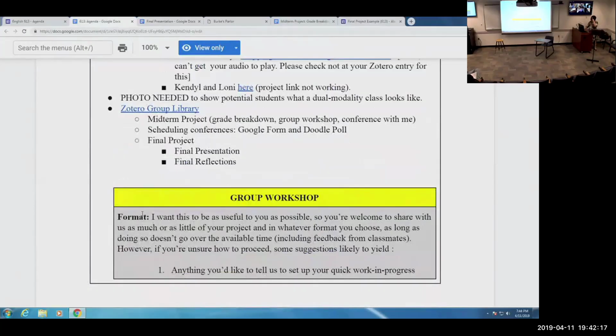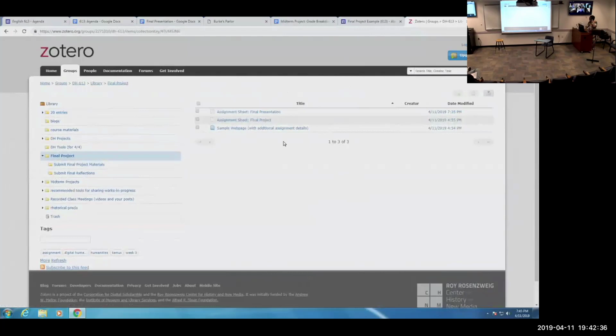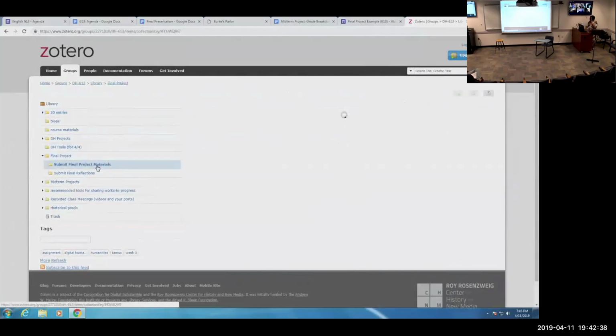One more thing. For your final project, you have the project itself. Everything you need is in this final project folder, the assignment sheet and the sample web page. So you're going to submit your final project materials. That's going to be your site. If you have separate materials that you've prepared, like a PowerPoint or something, then if you could share those as well, so we can have access to those. Basically, this is for later, and it's also for future students.